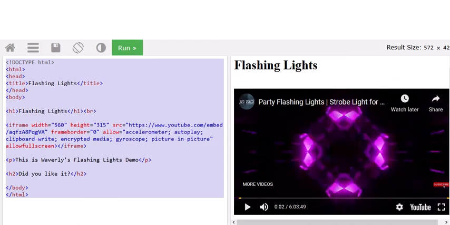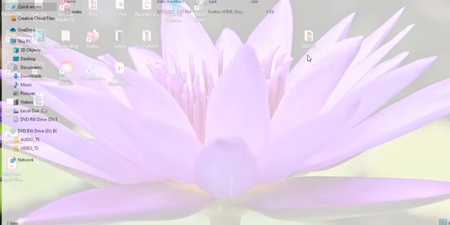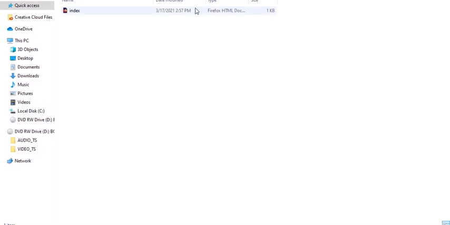Okay, so I'm going to minimize all of this. So now I look on my desktop in my GED 105 folder, you can see I have a document in there, and it's my index.html. You have to call this, when you save it, index.html. The first page of every website is called index.html. Do not call it anything else. Now, if I want to open this, I can double click on it. And here's my website with my video, and my video actually does play.